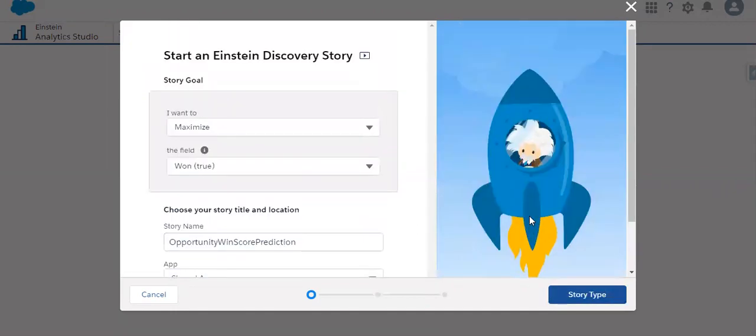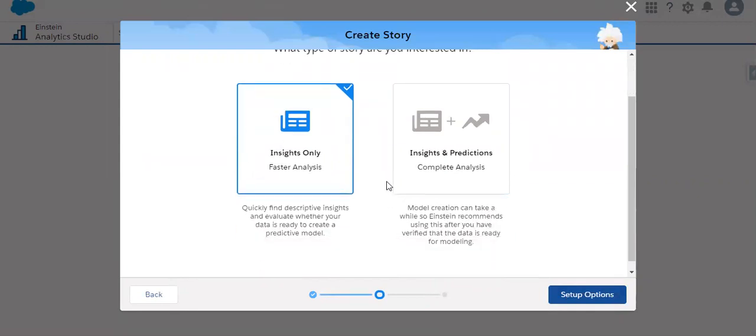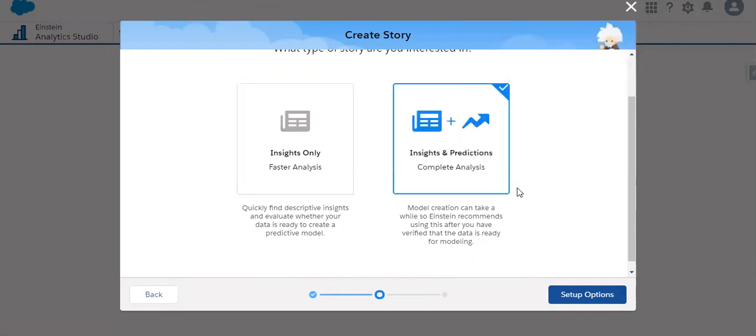Next, we are going to select the story type. There are two types of story types available. One is insights, another one is insights plus prediction. If we select insights, it will give only insights of the existing opportunity data. If we select insights plus predictions, we can see the insights of the existing data as well as predict the future data. Here we need to predict the opportunity win score as well. So we have selected insights and predictions.